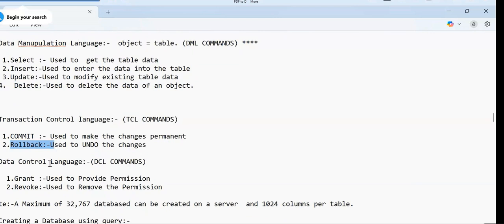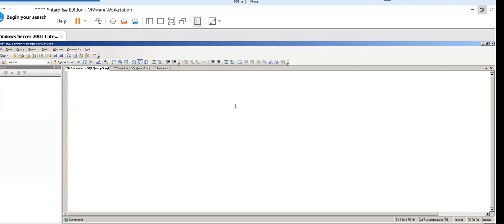Now, these are rollback commands, used to undo changes. Now we can create one database. A database contains what? By default, four databases are available in Microsoft SQL: MSDB, master, temp, and model. These four are the main ones.